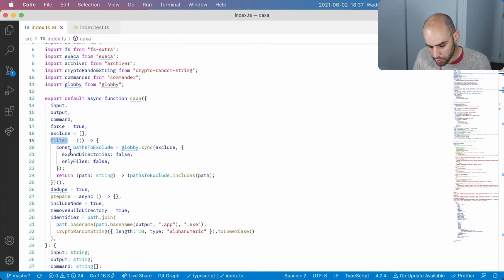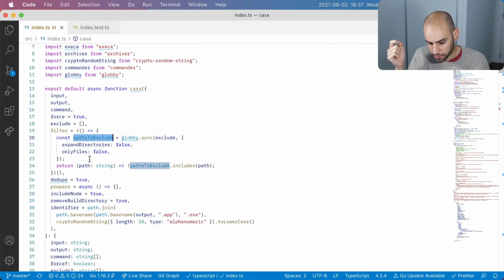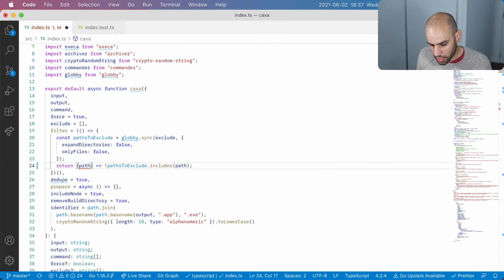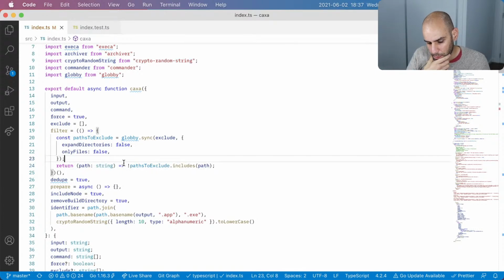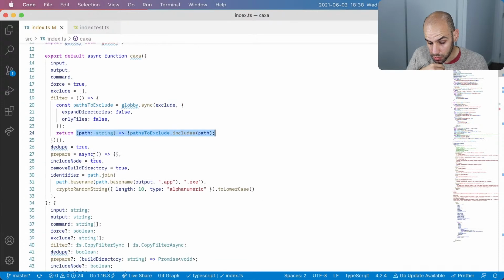So we are using globby to find all the exclude files. We want to exclude directories, so we don't expand directories, and we say only files false. So this way paths to exclude include directories as well. And then, is this type annotation necessary? Yes. And this is really the filter. So I have an immediately invoked function expression here, so that I can do this paths to exclude variable that I then use in the function that is actually the filter function, the default one. You can pass another one.